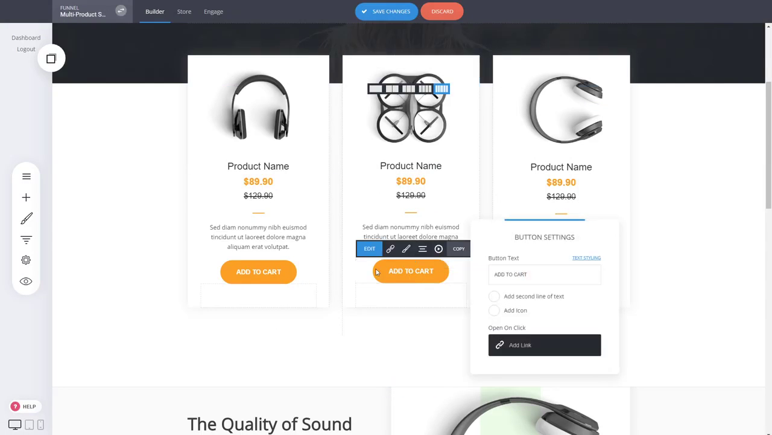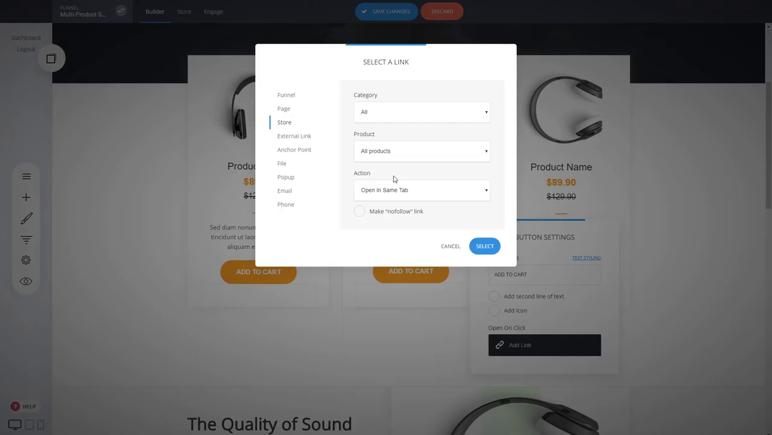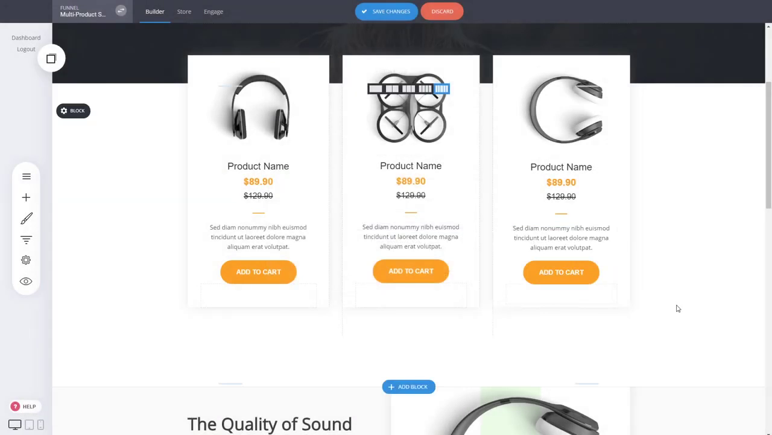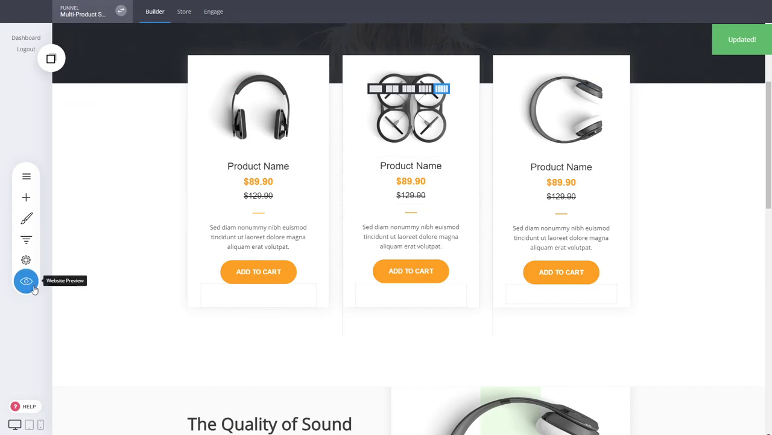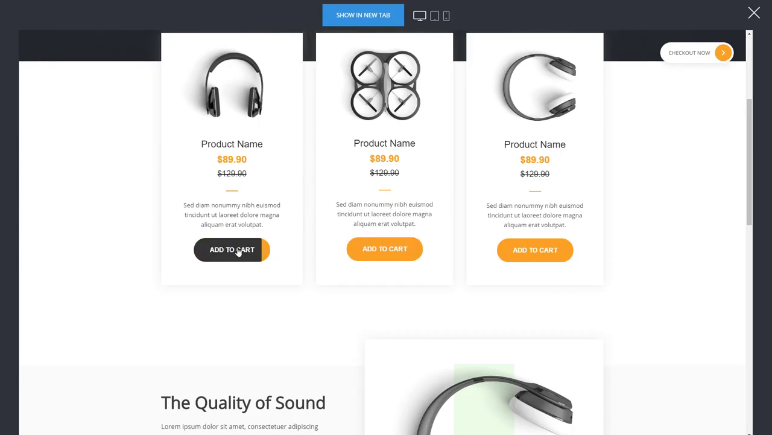You can do the same thing for this one. You can again select Store, select the product that we want to add to cart, and select the action, Add to Cart. Click and save. And that's it. Now if we preview our funnel, we'll see that when we click on this button or any of those, it will add to cart. It just automatically adds the product to cart.